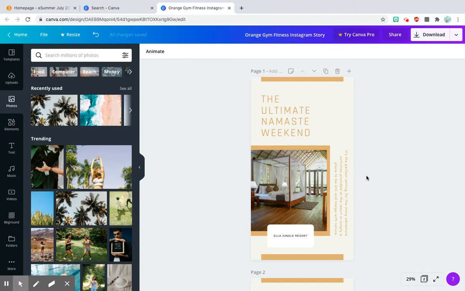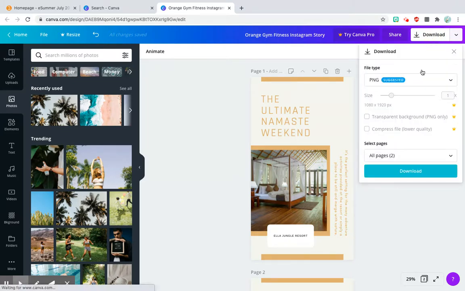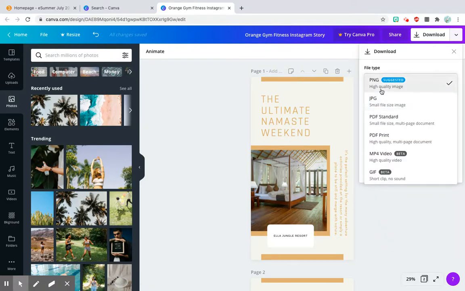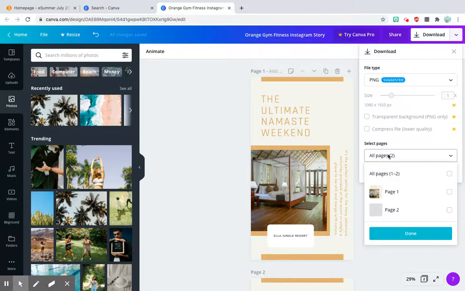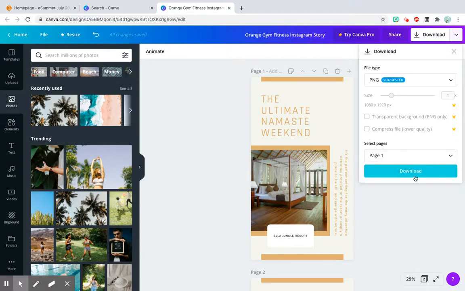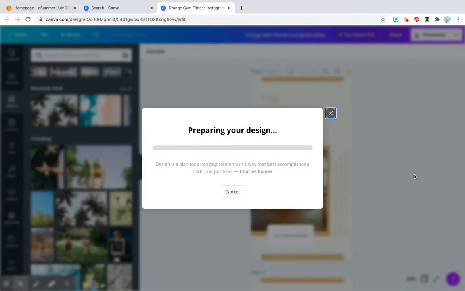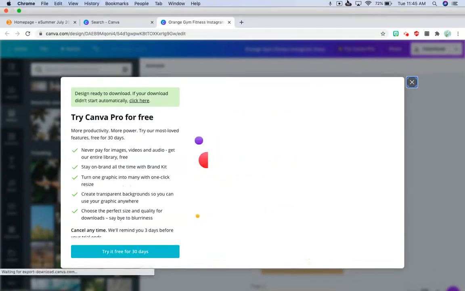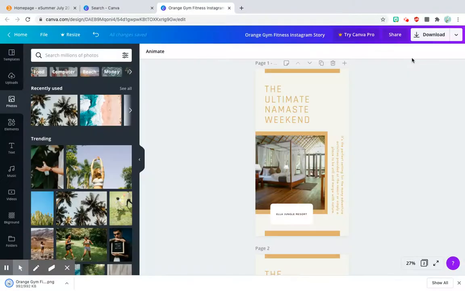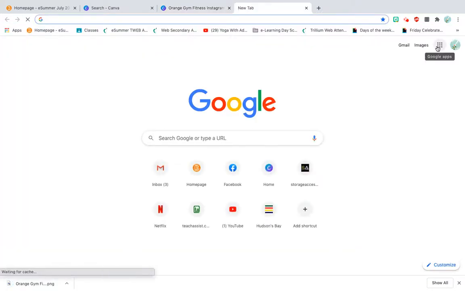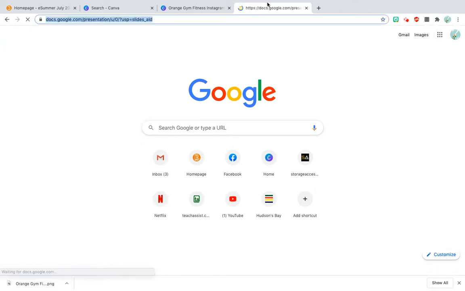Once you have created your story, you will want to download this and then add it into your Google Slides. So simply go to the top right corner, click on download, and you want to select PNG because that is the highest quality of image. And so once you've selected that, select whatever page that you want to download and then click download. So we have now downloaded the image, so let's add it in to our Google Slides.